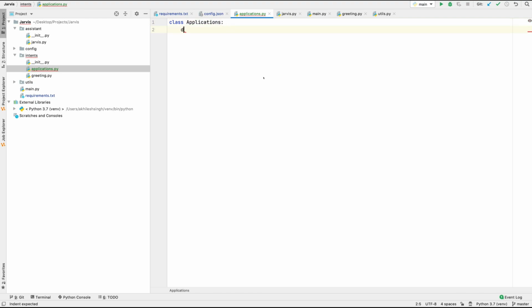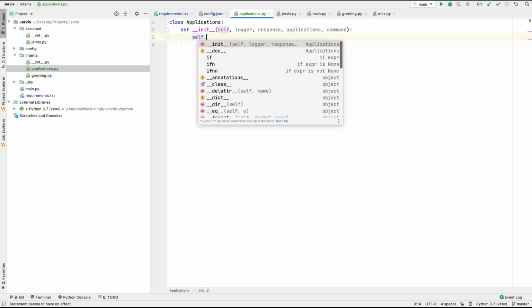That's it, right? And here, yes, I'm going to have the init. Now here also we need some basic elements or basic variables or basic data to execute these applications. I'm going to have first the logger, then we will have the response, then we will have the applications data, then we will have the command which we are going to say, because from that command we will extract the application name, right? And yes, that's it. So these are the four variables which I need. So here I need to just make it as class variables.